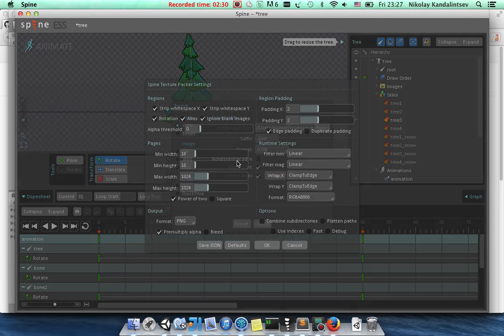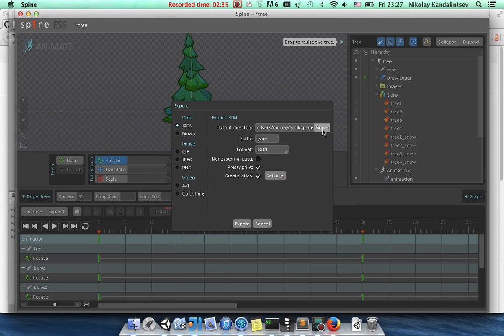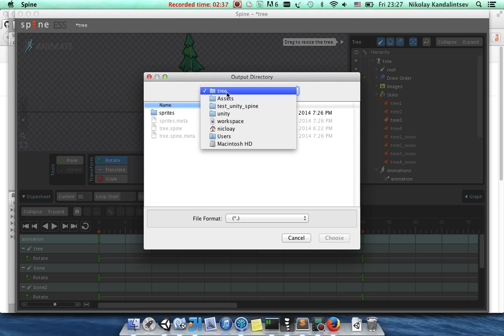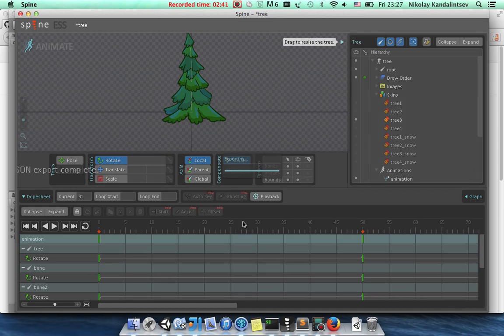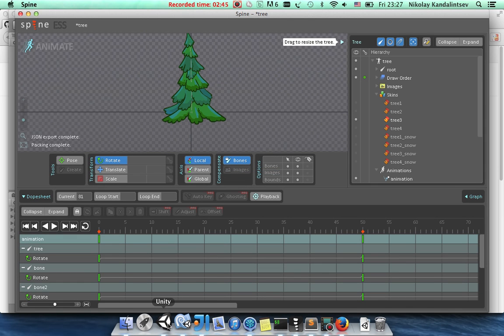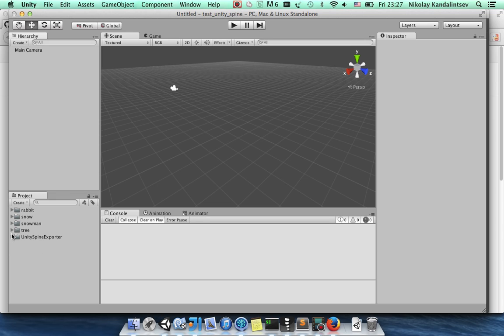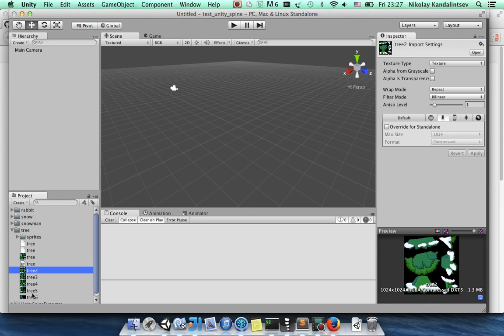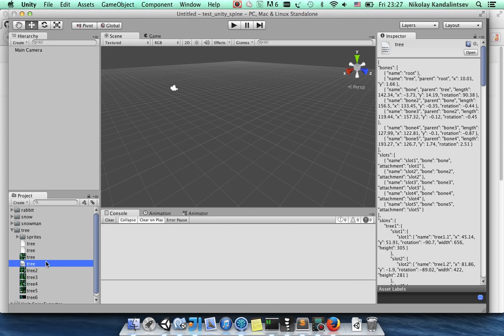Here are the default settings. Here is the correct folder. What we get here is several textures, a JSON file and an Atlas file.